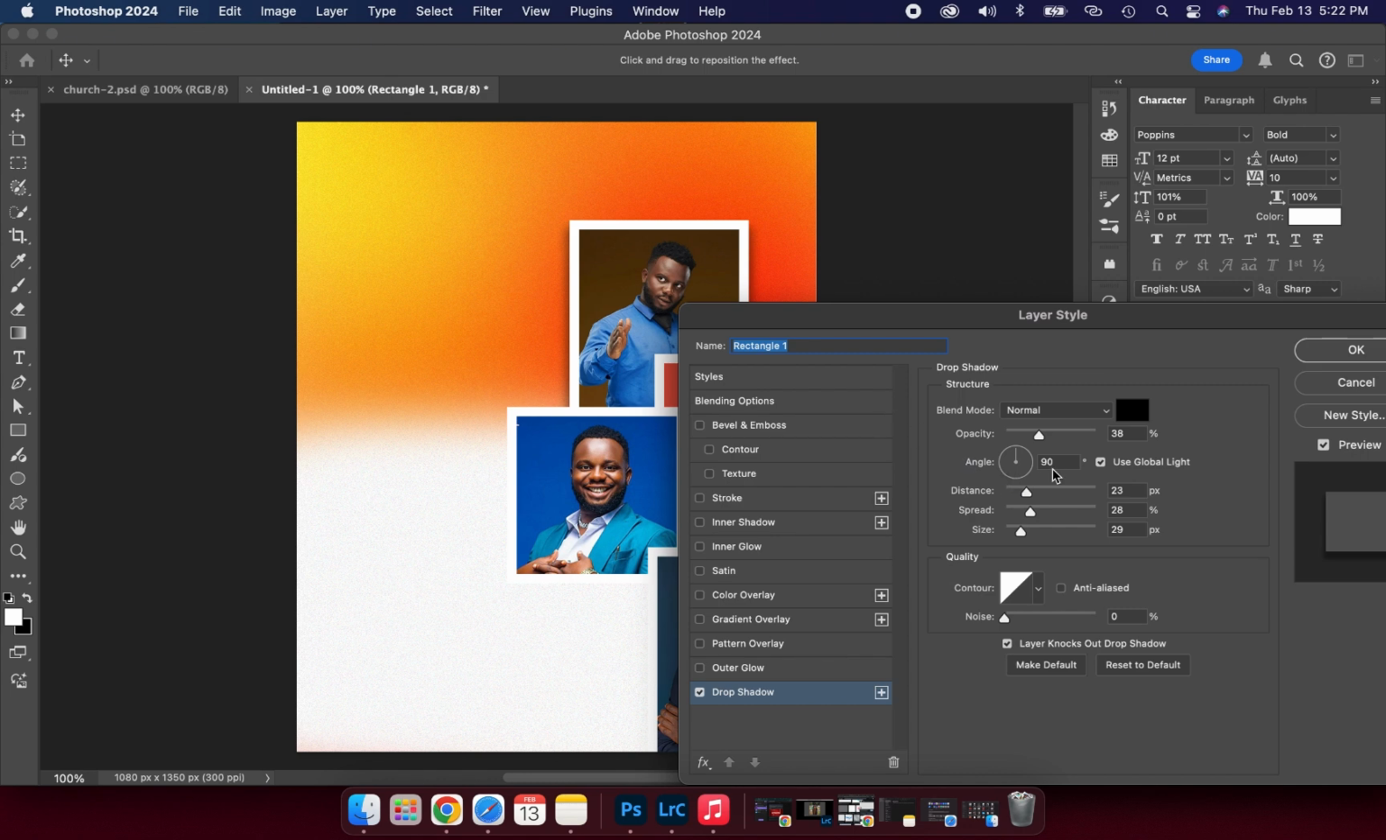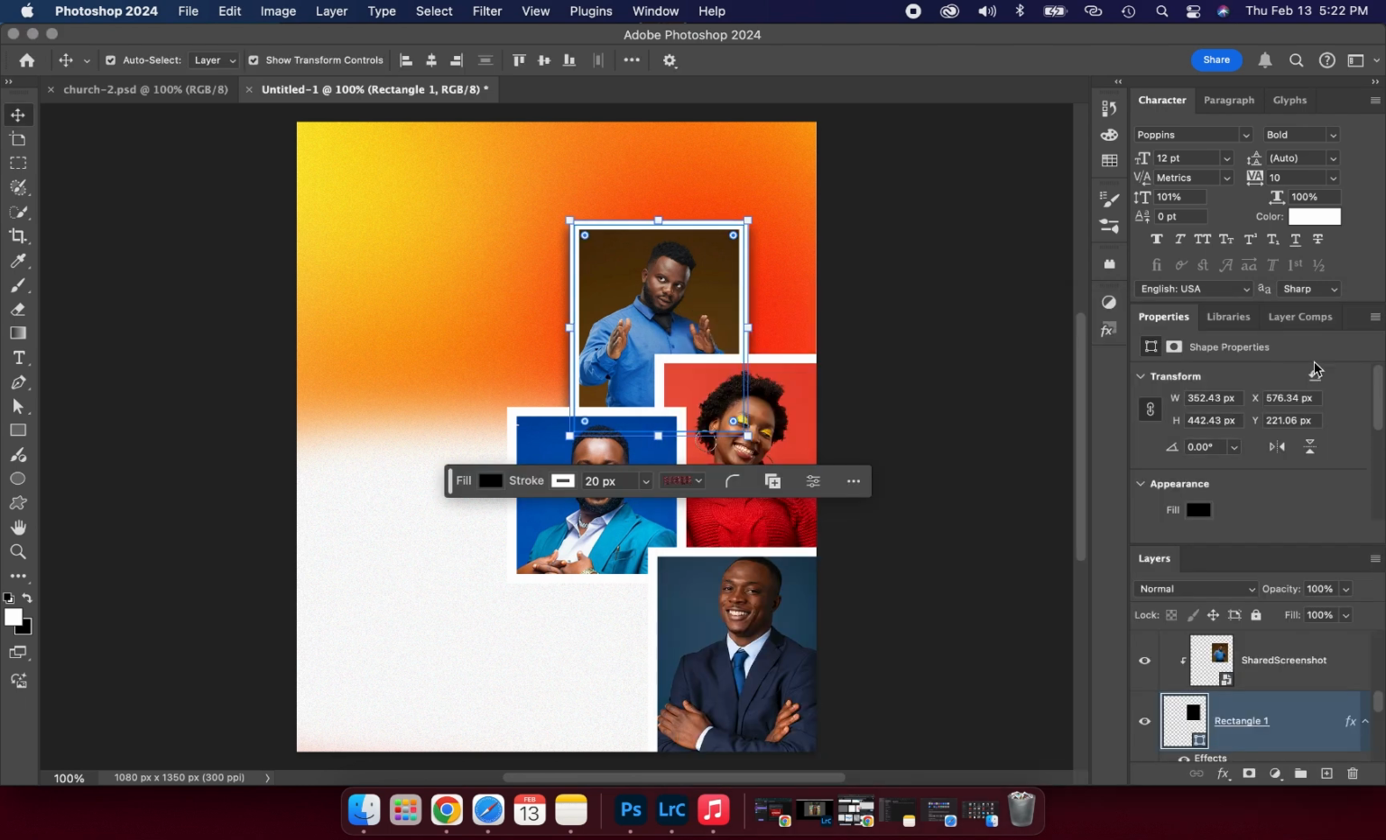And the angle used over here is 90. The opacity is 38. The blend mode is normal, and the color is set to black. The distance is 23, spread 28, and size is 29. So once you are done, you click on OK.